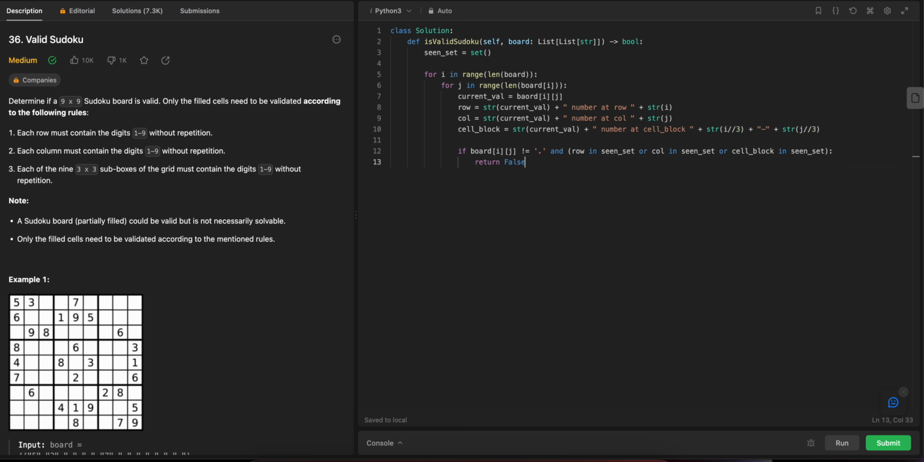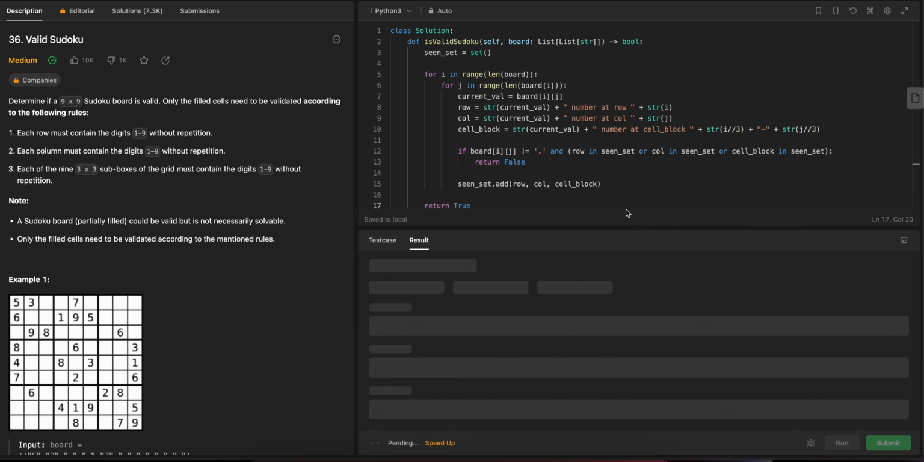We will return false. We will return false because any of these strings is already present in the seen set, and that means the current element is already present in that row, column or the cell block. Else we will add the values to the seen set: set add row, column and cell block. Then we will simply return true because all the rows, columns and cell blocks were unique.